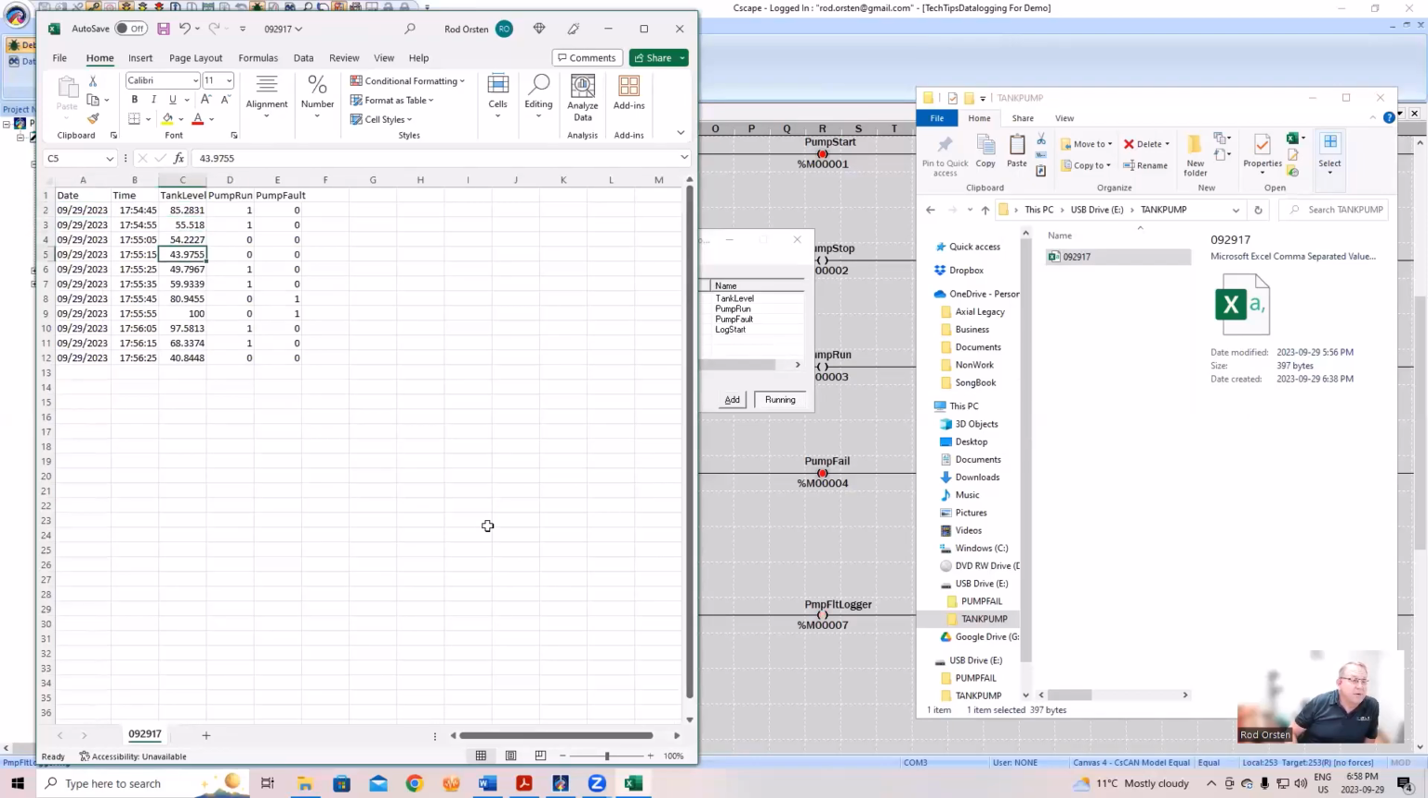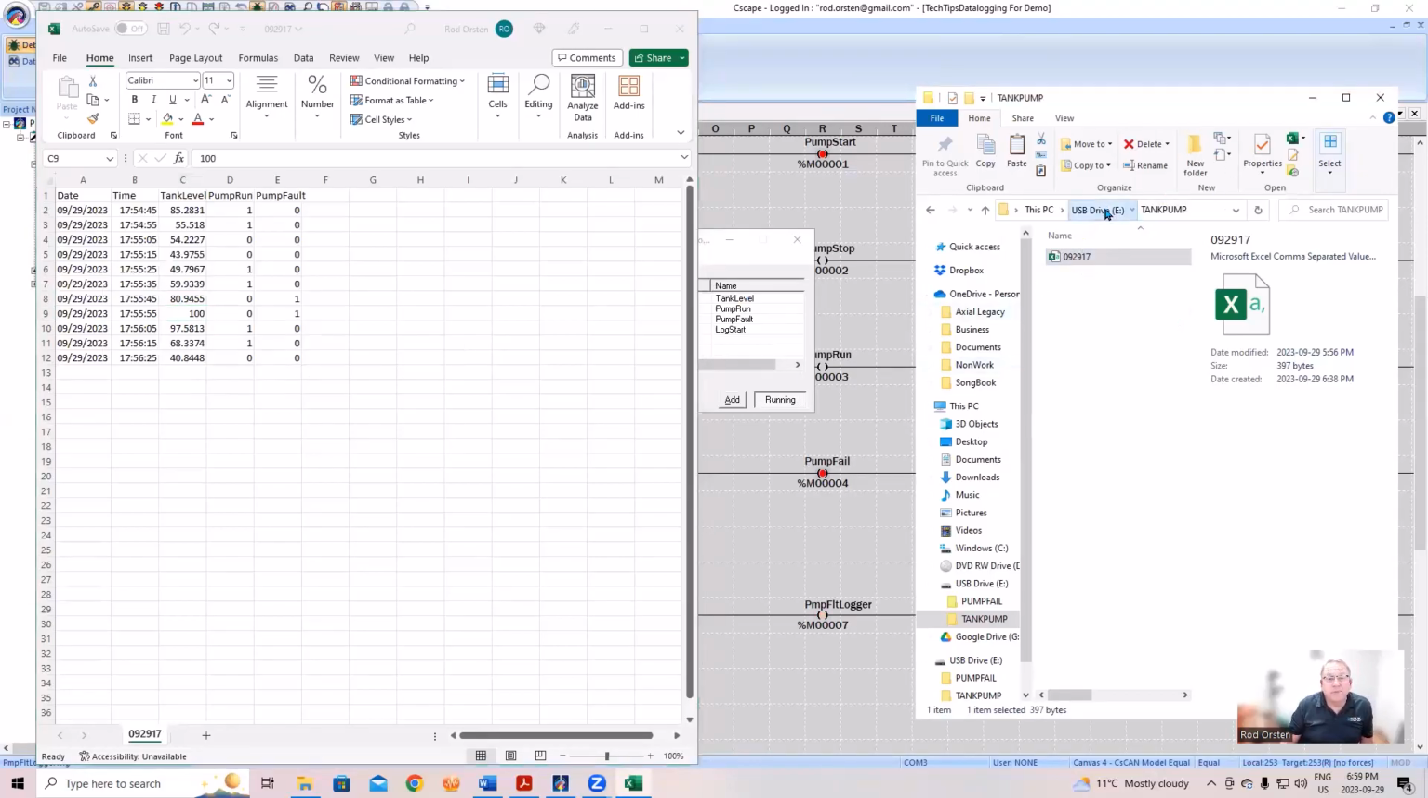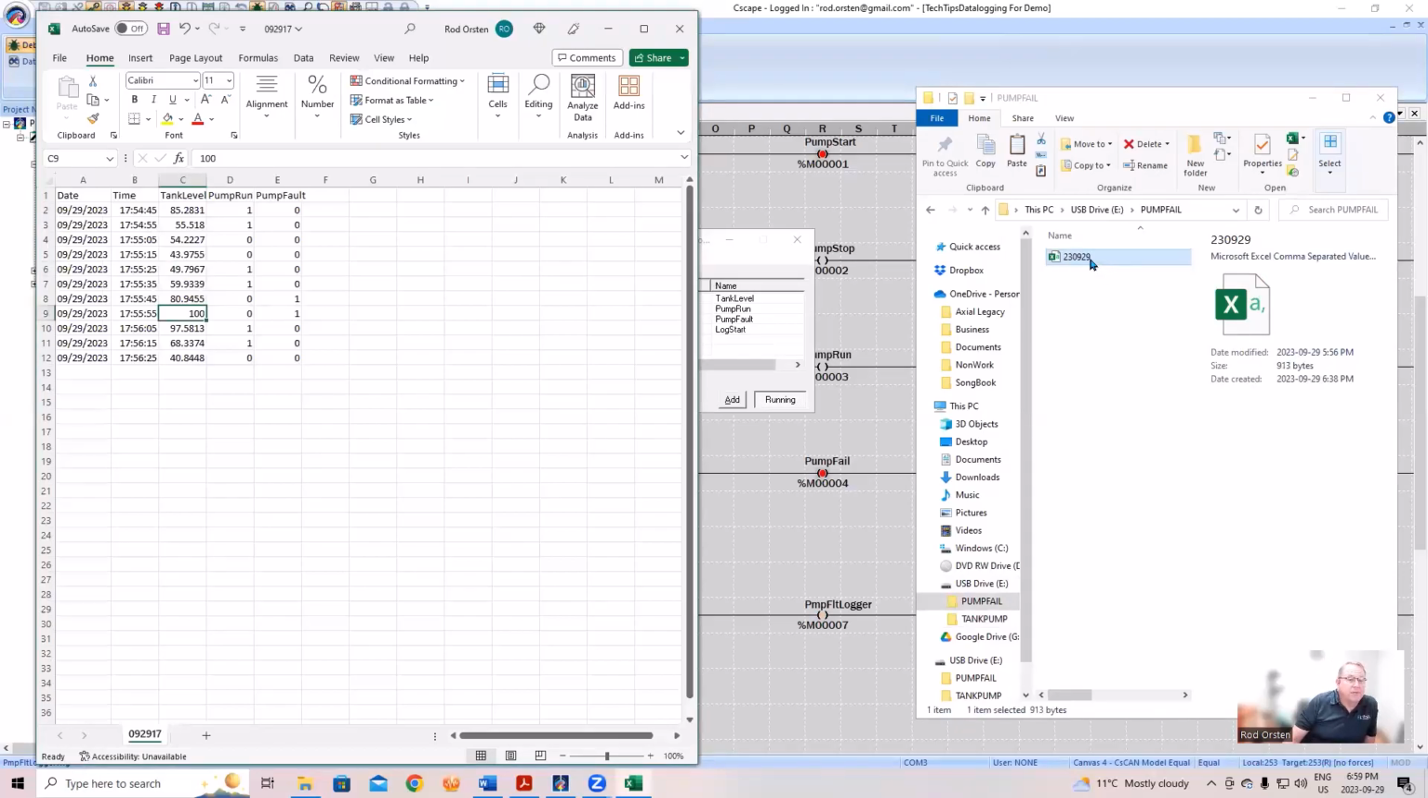And the tank level, the pump is running, tank level is going down, and pump is starting, tank level going up, and so forth. And when we got a fault, right here, the pump fault row here, the tank level just continued to go up to 100%. And notice we only have 2 samples of that whole occurrence from that fault till we're full. So let's go back in the USB and let's look at the pump fail log here and see how that differs from the timed routine.